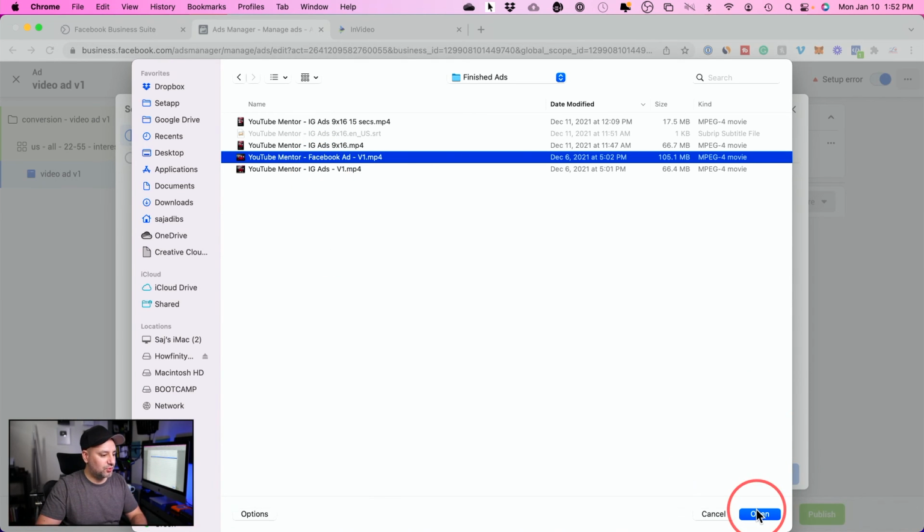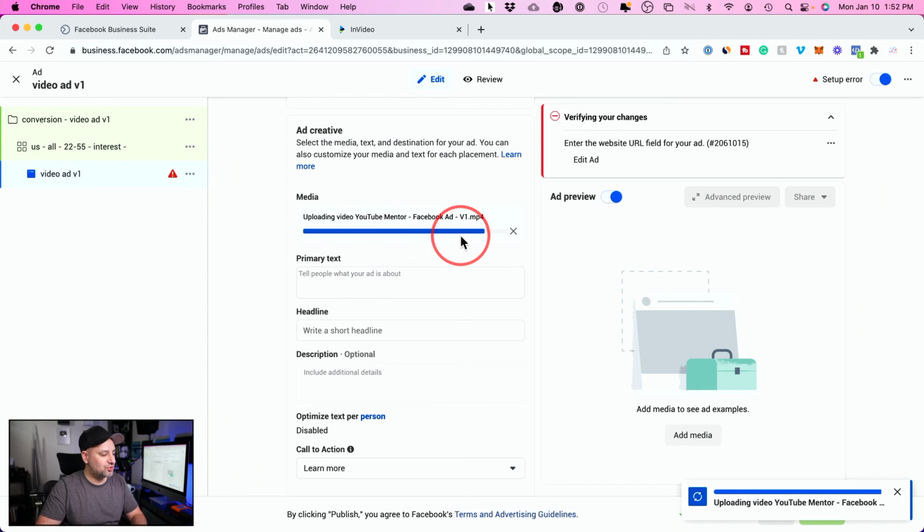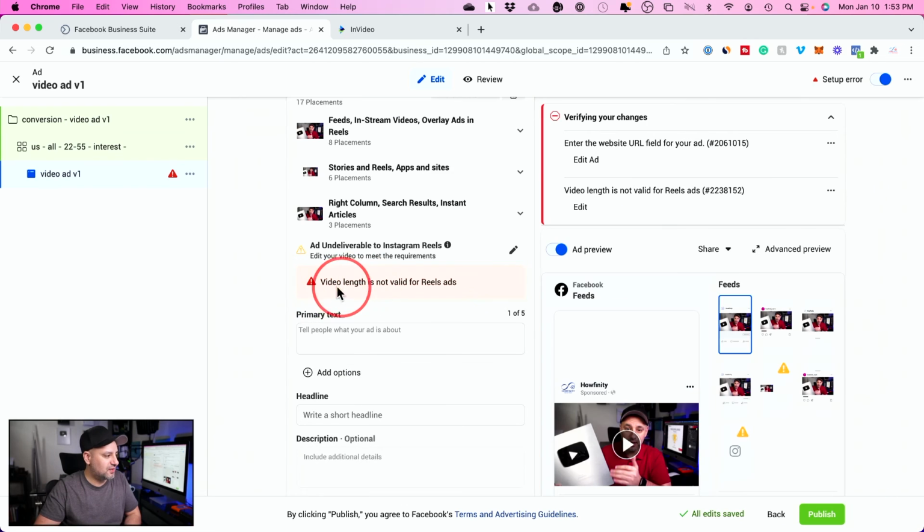So I can upload one from here. I'm going to say Facebook ad V1. It's going to take a second to upload that here. You can see it gives you warnings: video length not valid for Reels. I'm going to show you how to change it for different platforms.